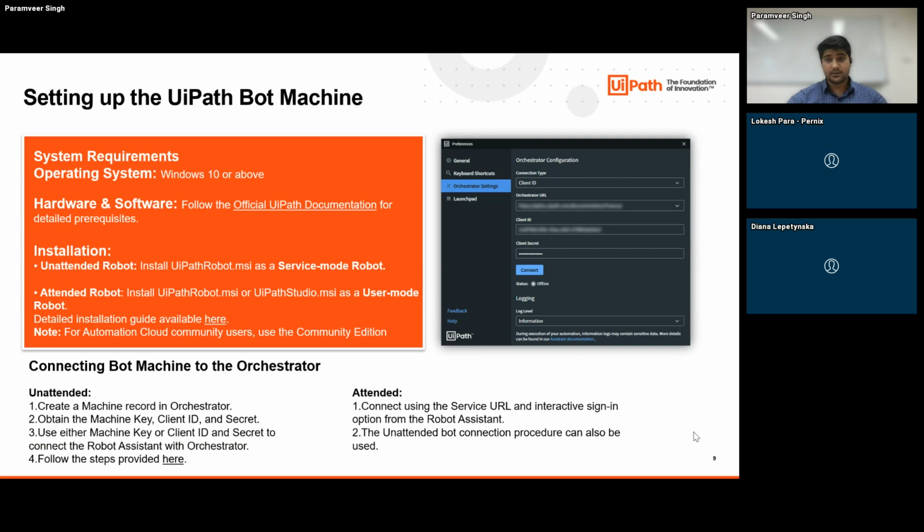And here comes the complex part. So there are two types of robots. One is unattended bot and the other one is attended bot. The unattended bot is a type of bot that is maintained and executed through the orchestrator. So orchestrator is the main manager of the unattended robots. And the other one is the attended robot, which is managed by the user. So the user can directly trigger these attended bots from the virtual machine in real time.